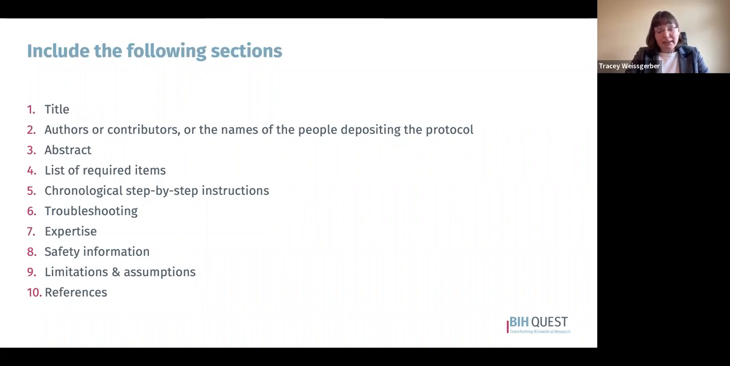Your protocol will need an abstract, a list of items required to complete the protocol, including equipment, chronological step-by-step instructions, troubleshooting information, expertise, safety information, limitations and assumptions, as well as references.